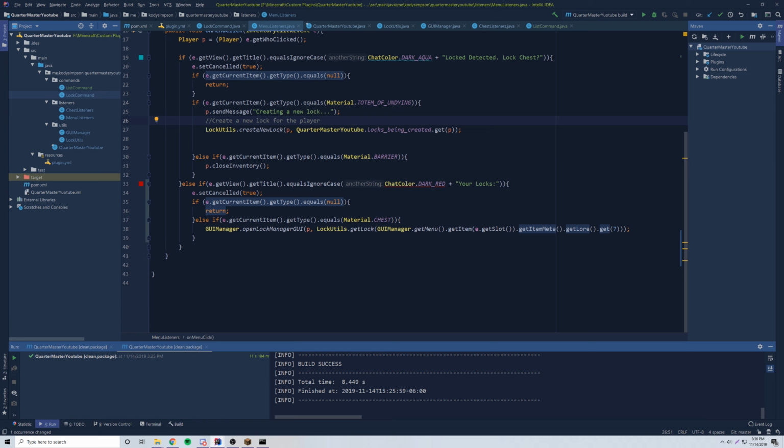Okay. So if we have a lock menu system object for each player, we won't have problems like that, so that each player is not sharing an instance of the lock menu system they have. So yeah, let's go ahead and make that change. So back to QuarterMaster YouTube.